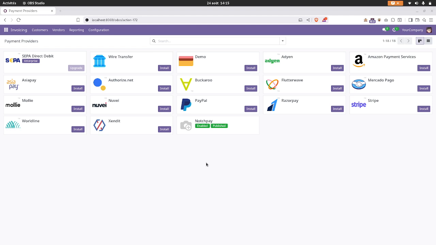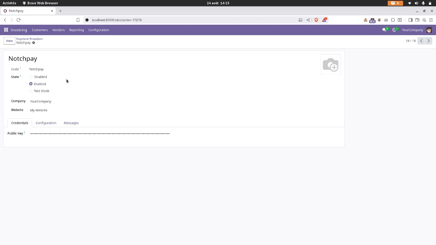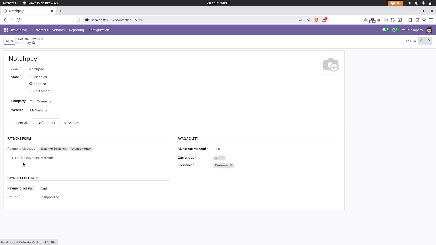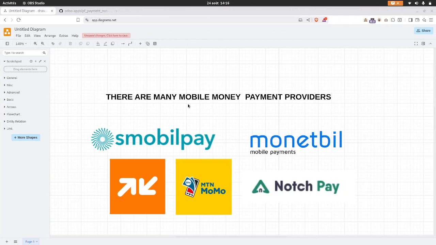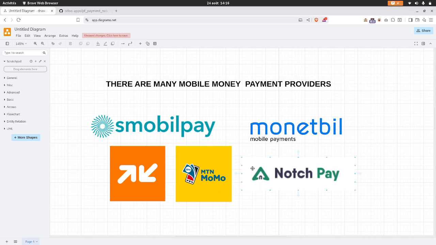So what are the configurations? In Notchpay, we need only to install the module Notchpay here with a public key and link it to payment methods that have been created, and also the currency and the country are important. So basically, there are many mobile money payment providers in Cameroon, as you can see here, but actually I'm using only Notchpay. So before, without this module, I think every developer until now needs to do some customization if they are not using Flutterwave.